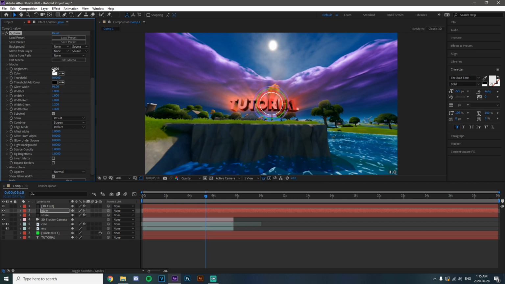Now, what I like to do is turn my brightness higher than I actually want it, just so I can get an idea of how my glow is looking. And you can adjust your glow width, your width X and your width Y. Adjusting the width will change the overall width. So if I want it to be higher, I can turn this up and you can see the glow is a bit more spread out. I'll just turn it back to normal.